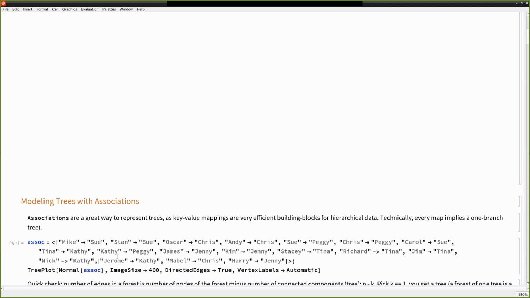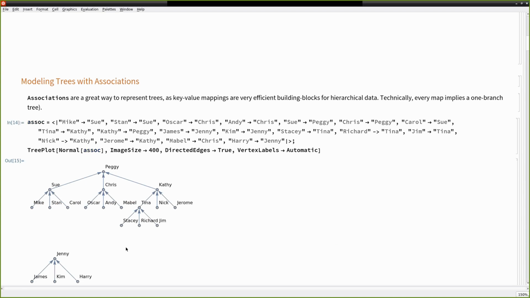So let's create an association where we assign several people to other people. Think of this as a corporate hierarchy or whatever other type of hierarchy we have, and we do a TreePlot of it. So what we can see here is that we map people to other people, right? Mike to Sue and Stan to Sue, and the tree then just shows us this view. It's relatively easy to see, right? And it worked out of the box.